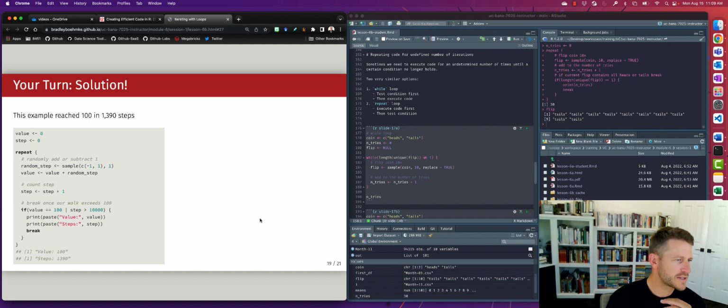All right, what does this look like? Well, here is the approach that I took. We have value and step both starting at 0. Now we're going to start looping and iterating.